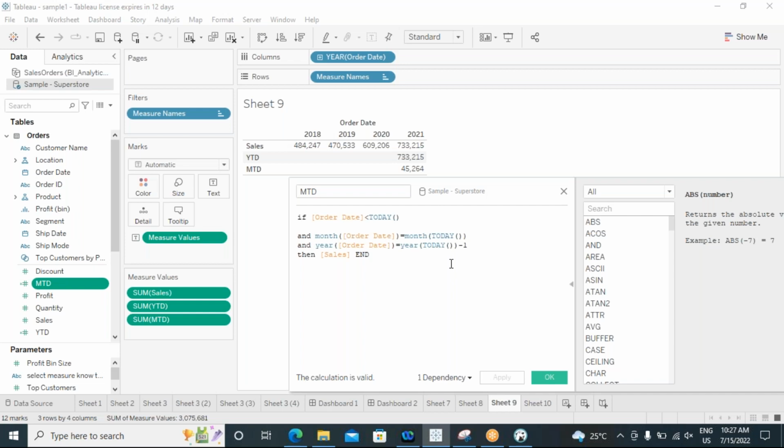Is it clear? Any confusion or difficulty? A simple example: order date less than today. When you go for real examples, we can get the data until yesterday. We can remove it here and get the current year until yesterday's data. When I put -1, I am going back to the previous year.